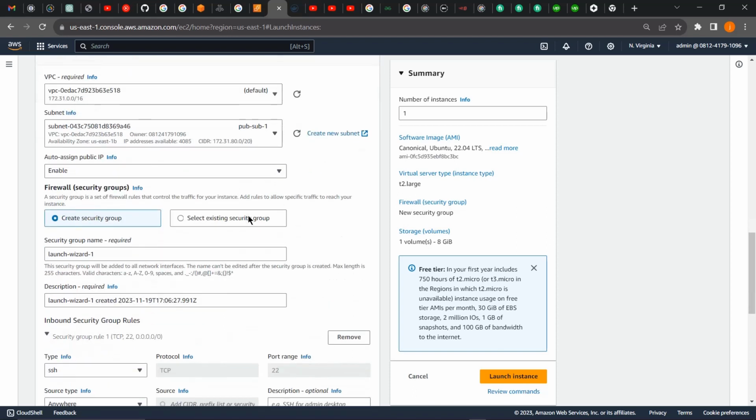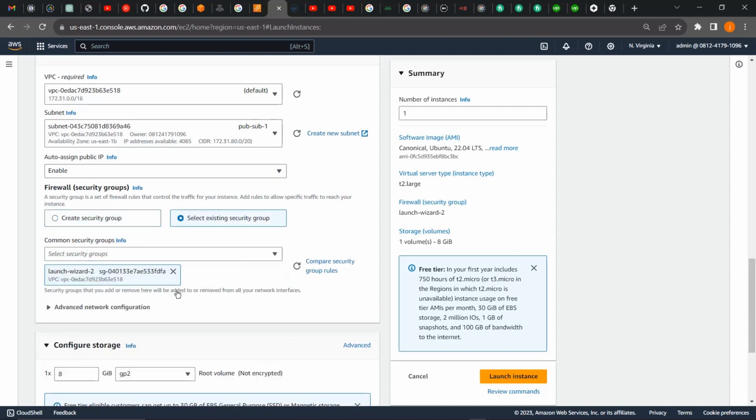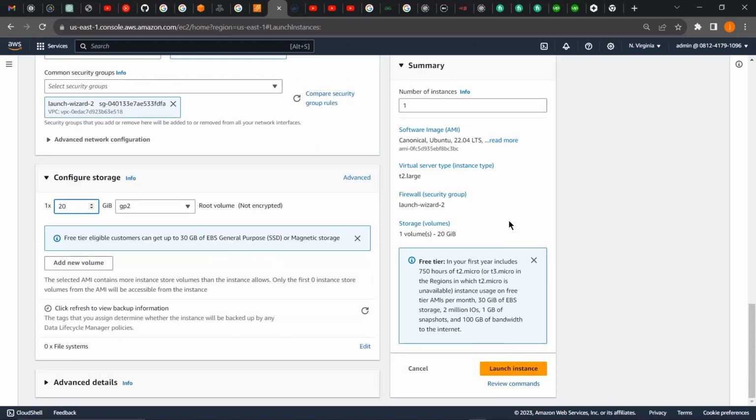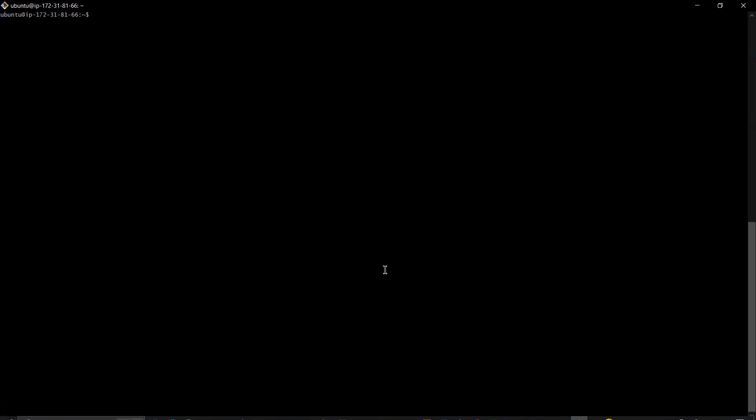Then you can also reference your security group and enable the security group that has port 22 allowed as well. Then here I'm going to increase my virtual volume to at least 20 gig. After that, you launch your instance. I'm not going to do that because I already have this instance running on my AWS console. I already copied the IP and I've SSH'd into it as well.